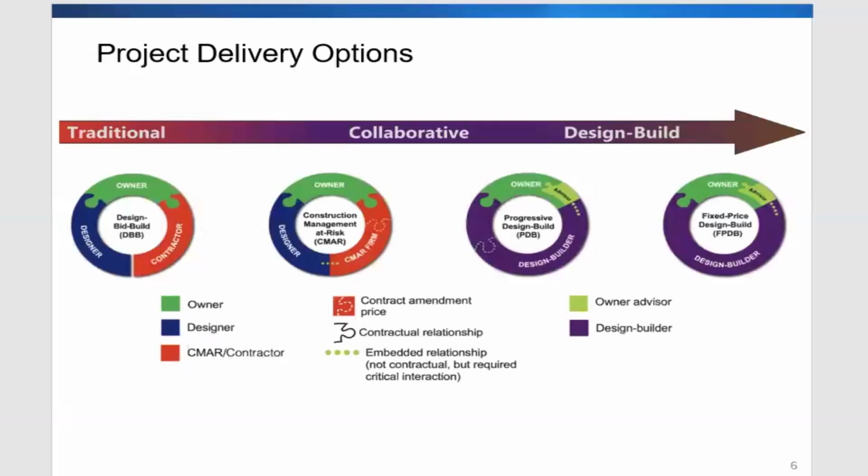So first of all, looking at the traditional delivery approach, we have the design bid build on the left that typically involves selecting a design team and a separate contractor, later followed by going through bid to select a contractor to proceed with a project. And then the focus of this presentation is the collaborative approach, that is the CMAR, which I mentioned earlier, and progressive design build, and then the fixed price design build.